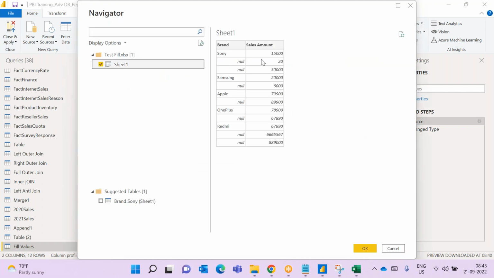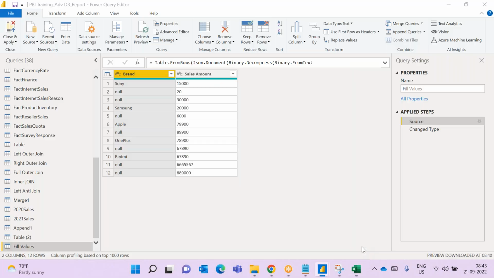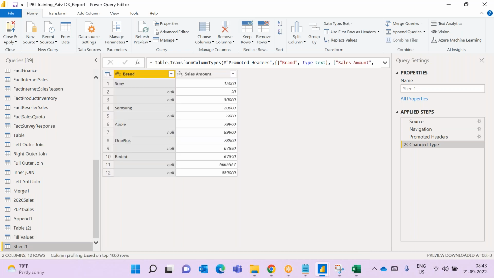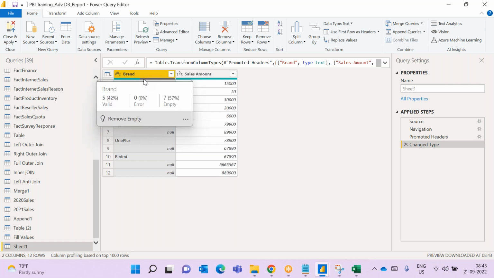Okay, so we have the data now. Let's import it. Now I have my data, where I have null values, brand-wise data, and my sales amount. So now what will happen? If you see my column health quality, it says that I have empty values, which are nothing but null values, and my valid data is only 42%.